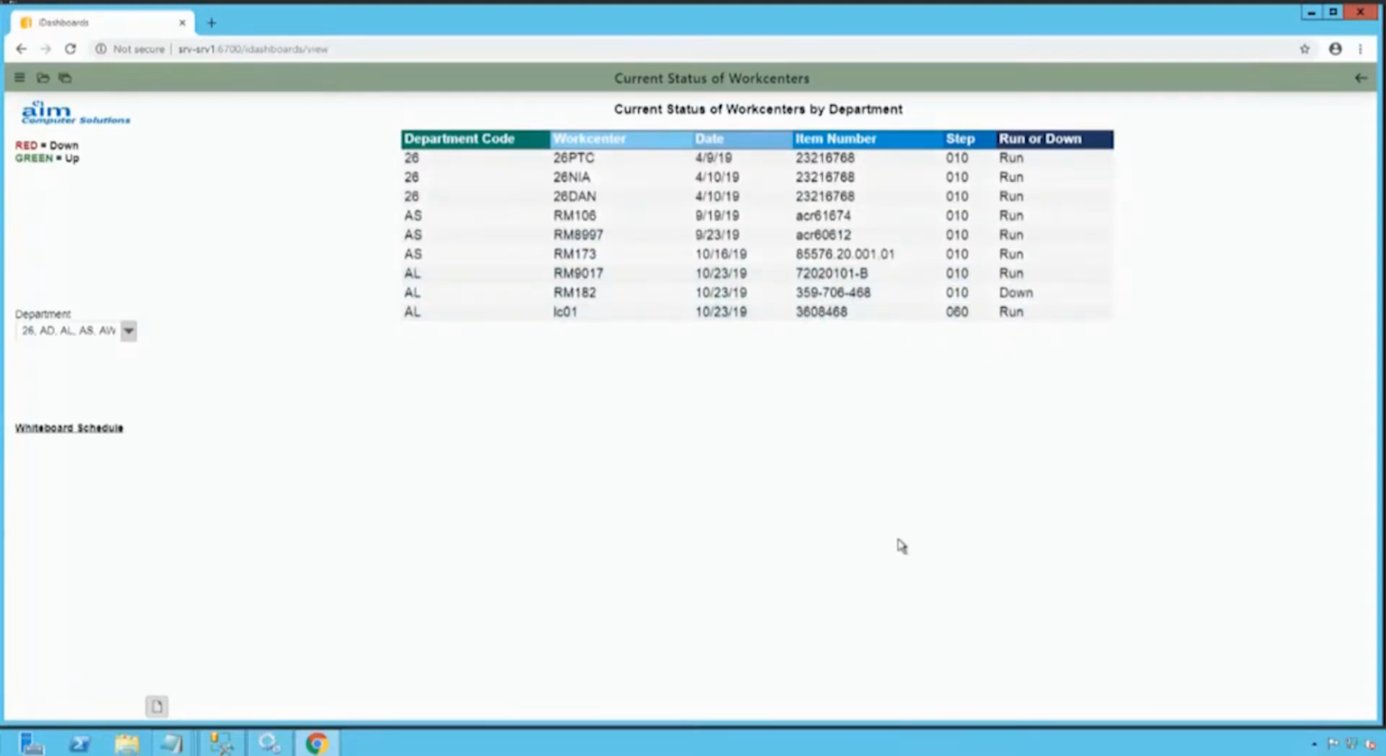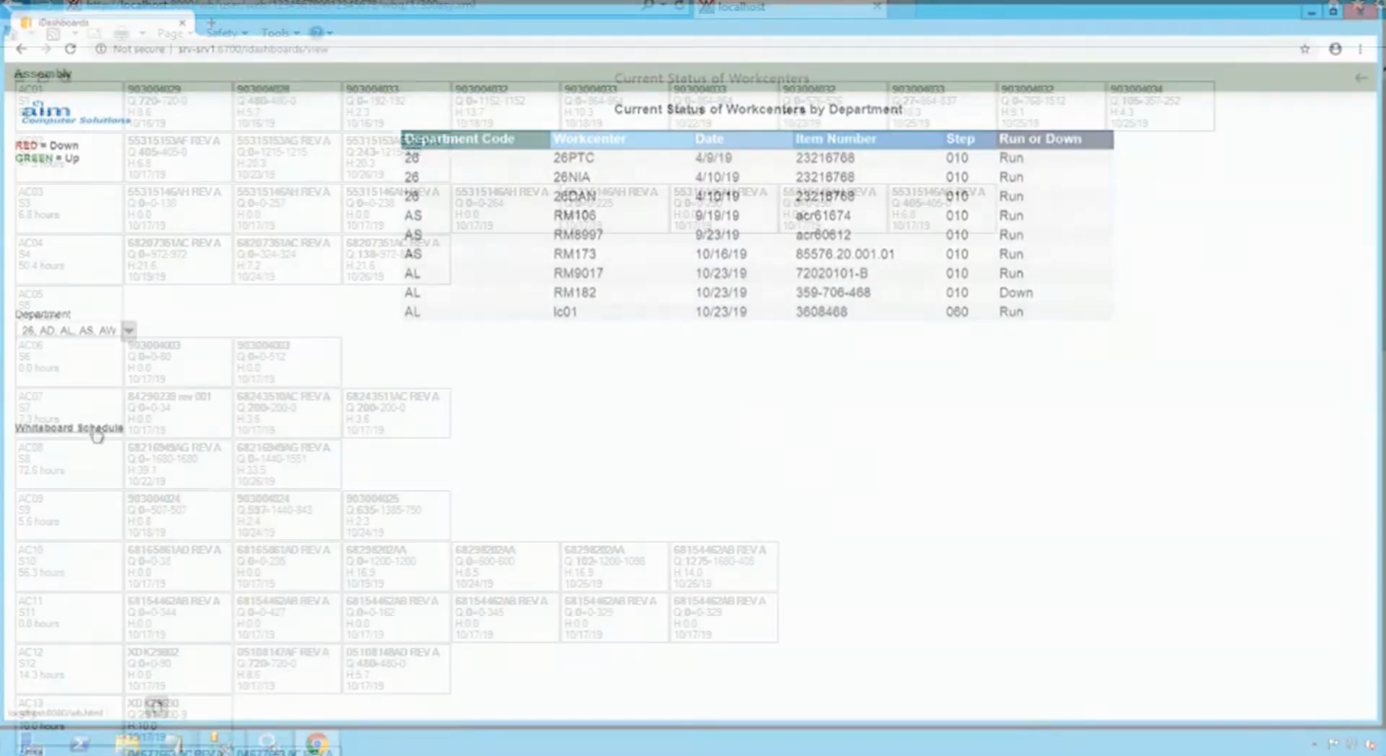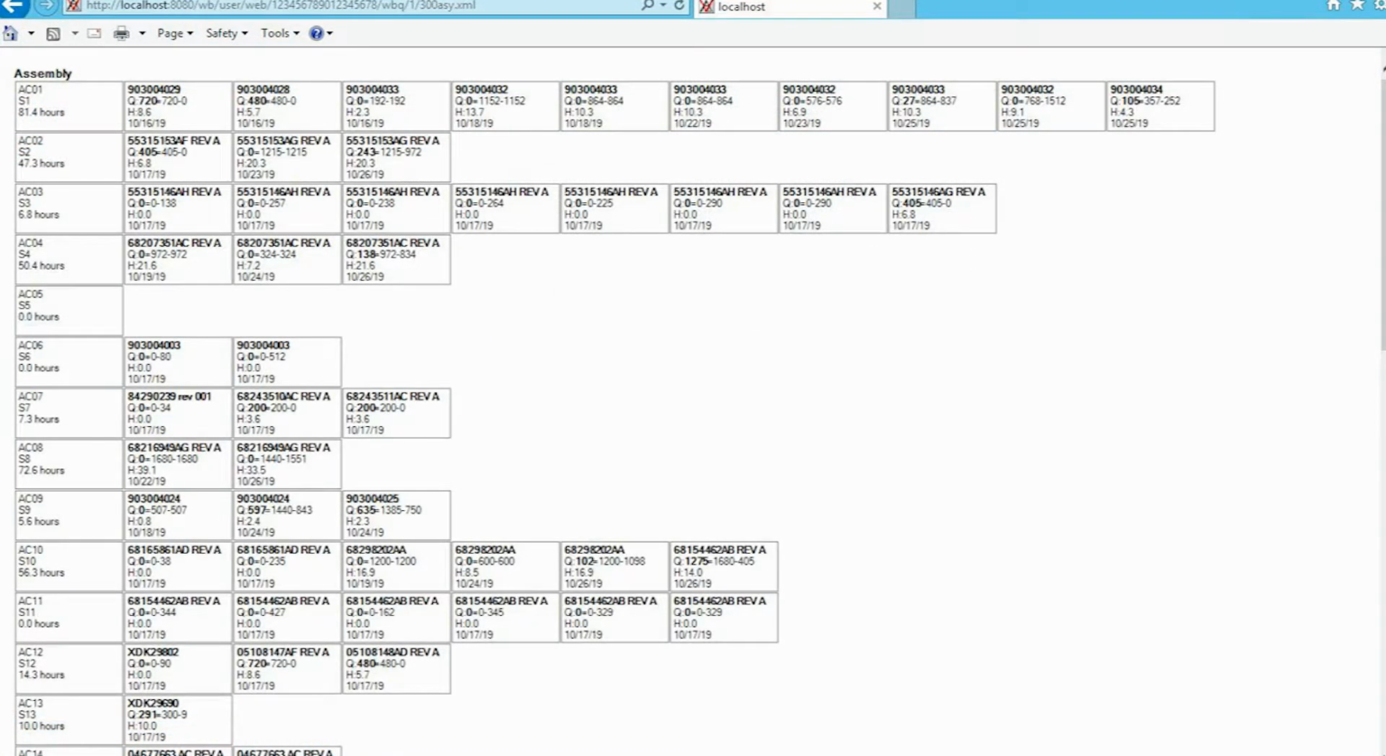We also have a hyperlink to the whiteboard schedule, which is a viewable HTML file that can be viewed from any browser, and you can access that from your dashboard.